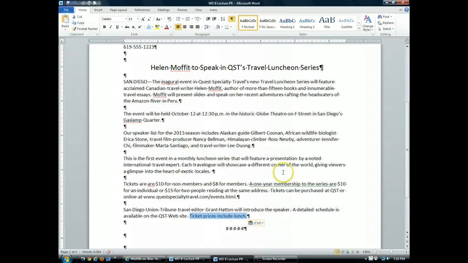We're going to continue editing this document, so I want to make sure that I save it. But if you want additional tips on how to use cutting and pasting and some of the shortcuts that you can use to do that, you want to check out Word 26 and Word 27 in your textbook.